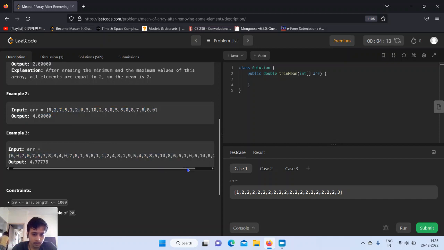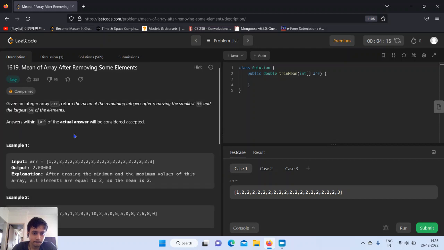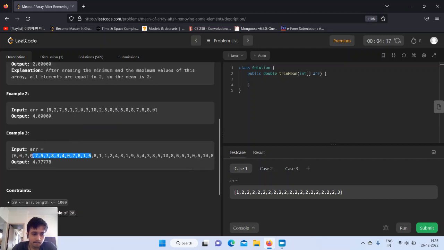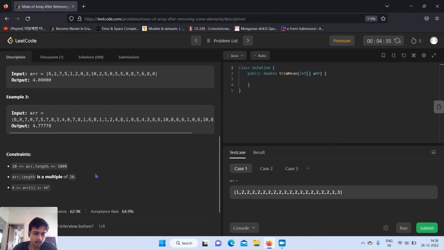I don't know what its length is. It should tell me the first 5% of elements and then the last 5% of elements. So if I was a new one, not reading the description, leaving the first 5% and the last 5% of something like 20.